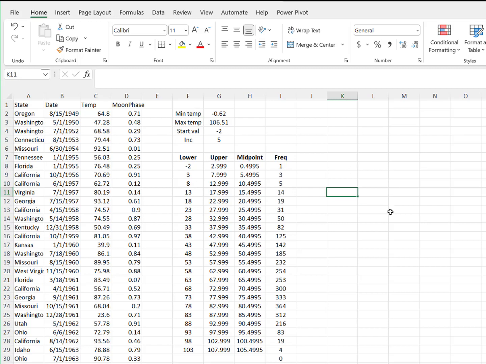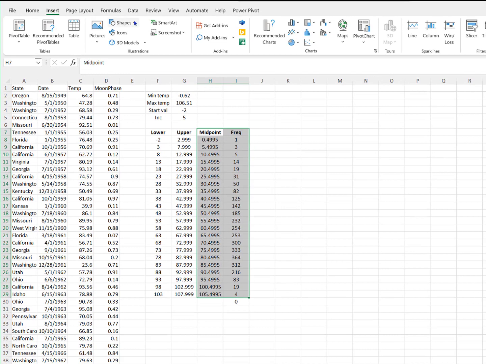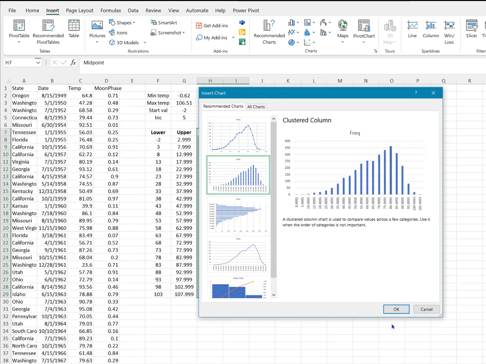Let's go in and do a histogram at this point. And I'm going to use my midpoint. That's what's going to show up on my x-axis. And my frequencies is what's going to show up in the histogram. So I'm just going to go in here and insert. Let's see if I hit recommended charts. Looks like I get something right here.